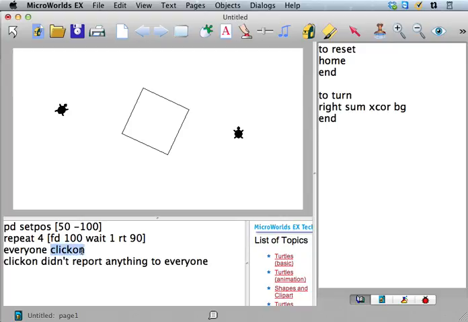Everyone, click on. I know how to do that. So he does the click on immediately. He completely forgot that he has to have input for everyone. He can't think that far ahead. So he immediately does the click on, and then he sees, oh my gosh, click on's a command. It doesn't report anything to everyone.